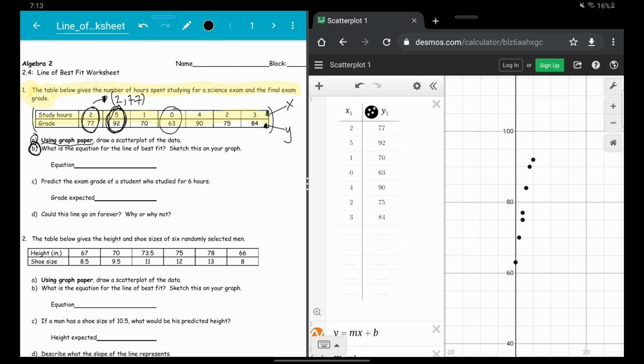Okay, so now we're looking at the left side of the split screen. So, letter B, what is the equation for the line of best fit? Sketch this on your graph. As of right now, I haven't taught you anything on creating equations. But what we can do is actually create a line of best fit. Essentially, a line of best fit is a straight line that would hit as many coordinates on the coordinate plane as possible. So let me show you guys an example.